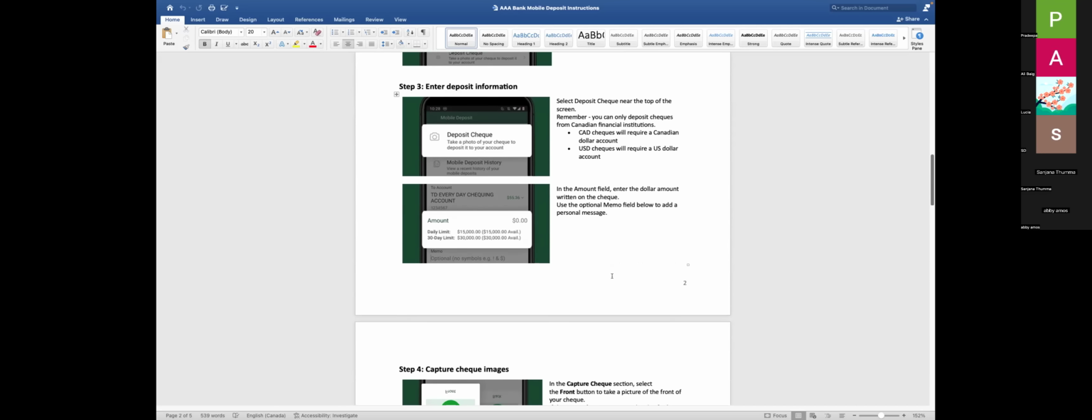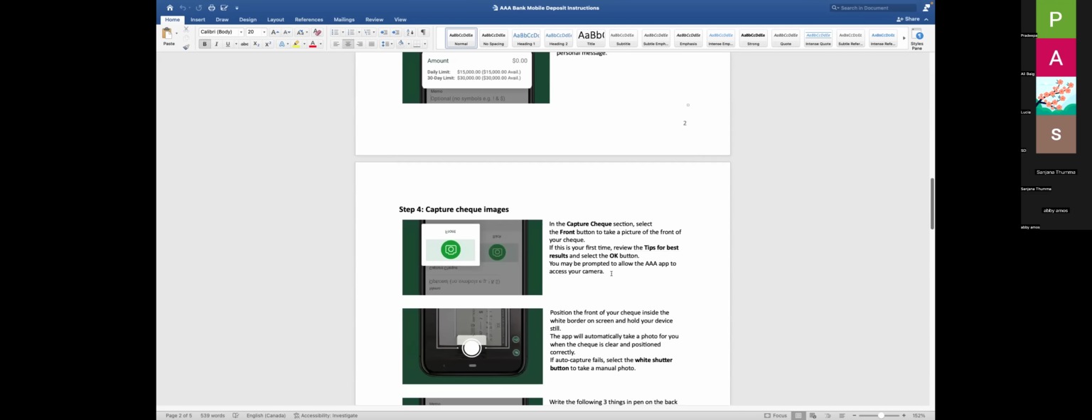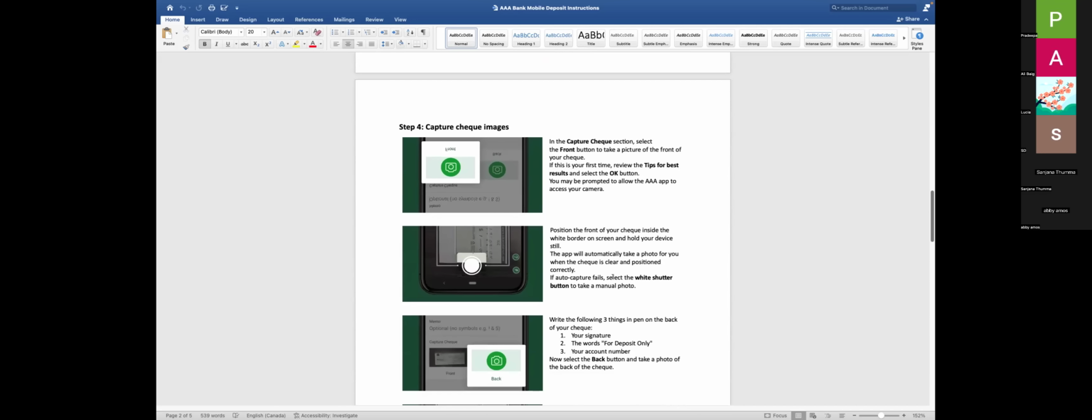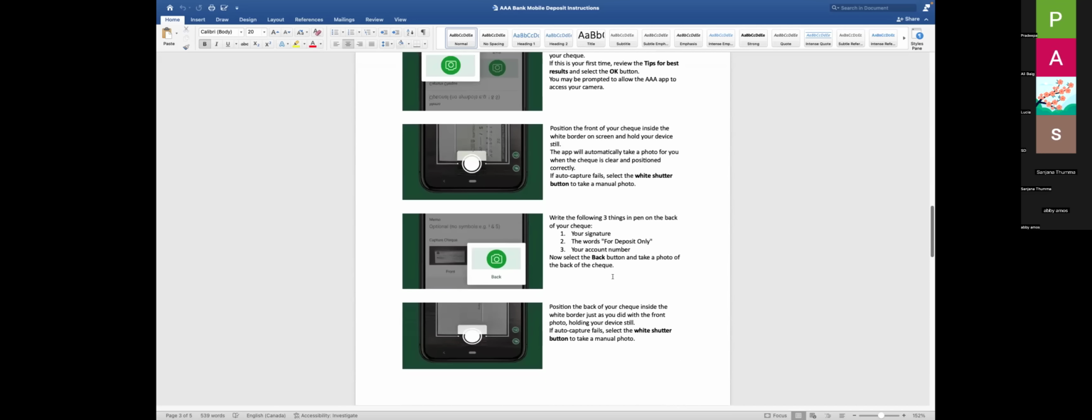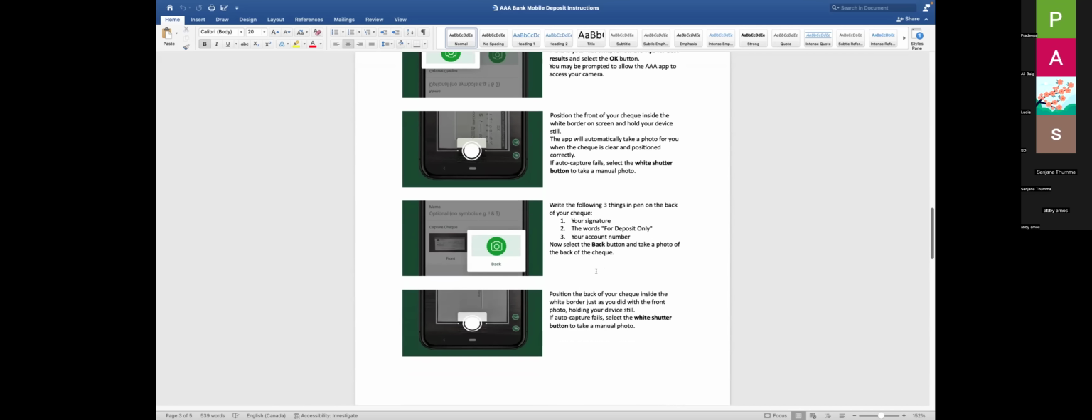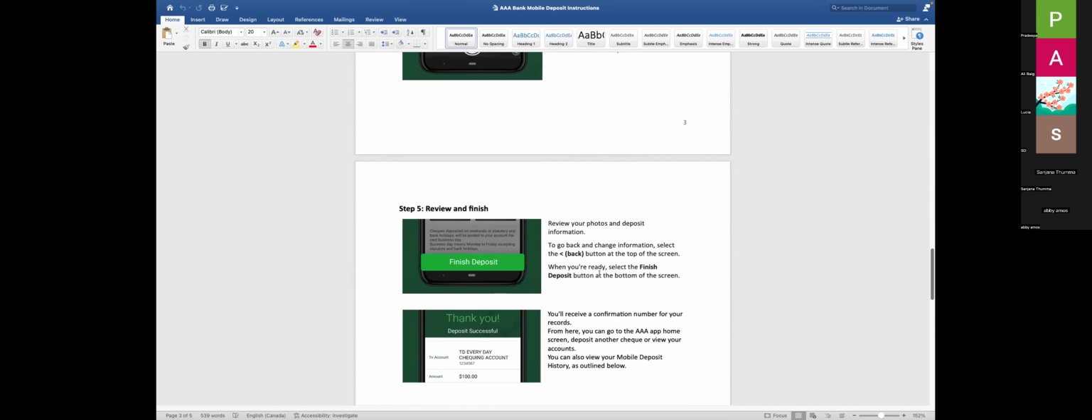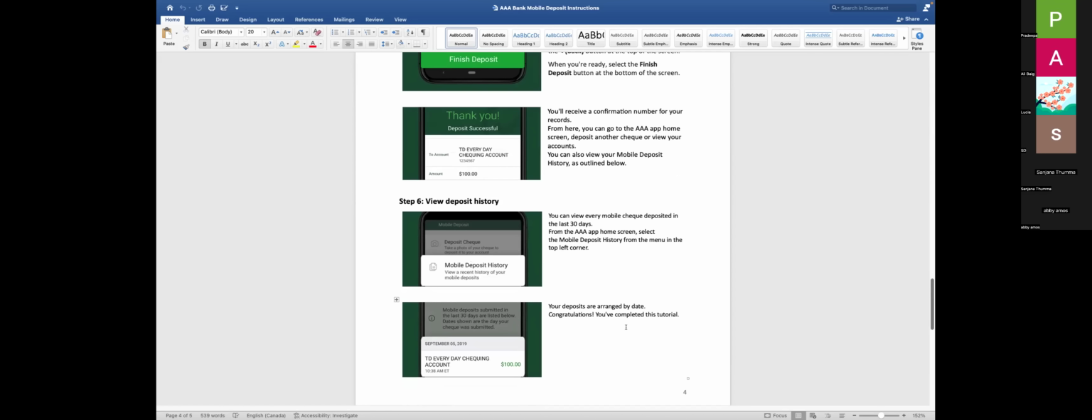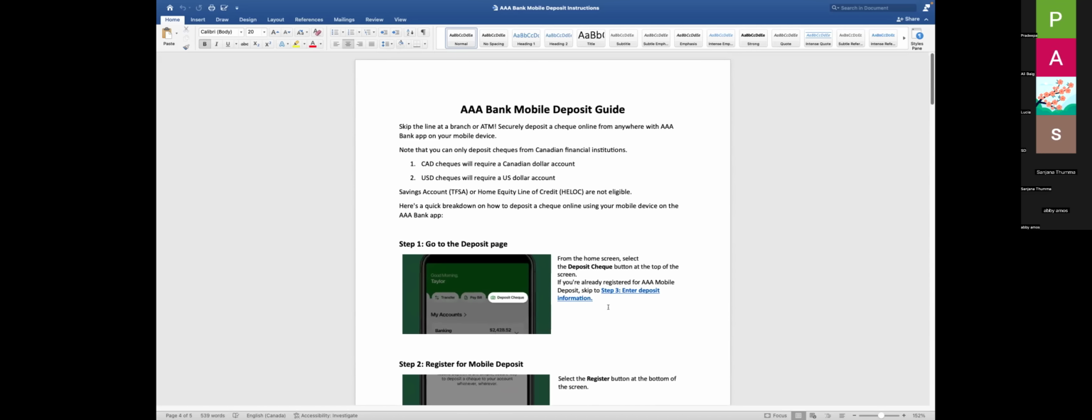And then step 4 is to capture the image, like the front and the back. And then on the back of the check, you have to write down 3 things: the signature, then second is "for deposit only", and then third is your account number. And then step 5 is finishing the deposit, and you get the confirmation. And step 6 is that you can go to the history area to review the things that you deposited. Okay, cool. Let me review it here.